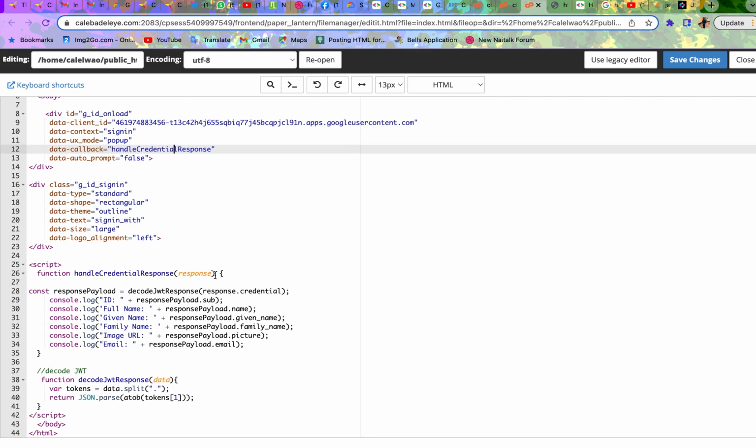Now when you receive the token, it's left to you to use any method that you want to decode it. In the process of decoding, you get the full name, given name, family name, image URL, email, anyone you want. You can choose to use any JWT library you want, but this is the process I used in doing mine. I didn't use any library. This is just plain JavaScript. So this is the function here.